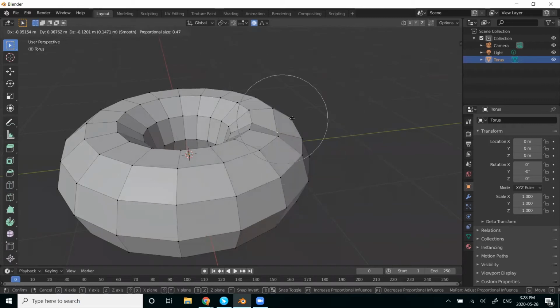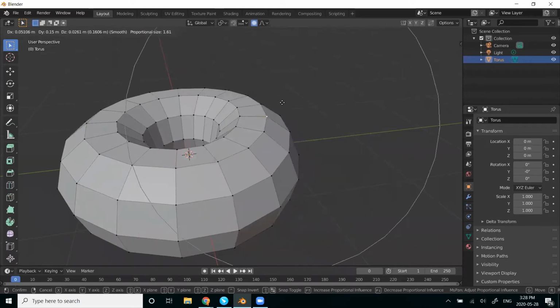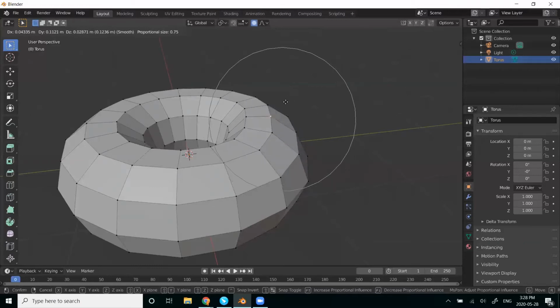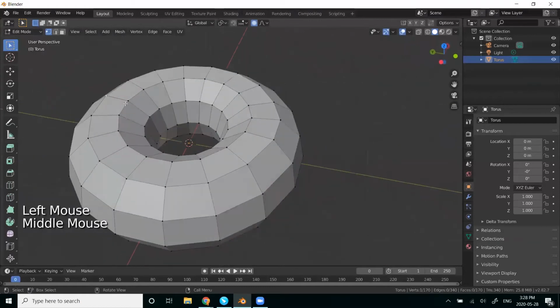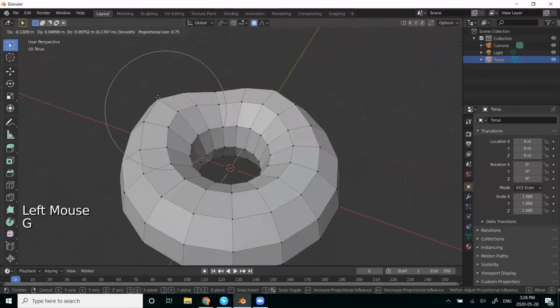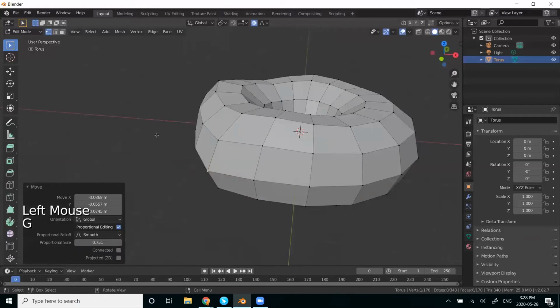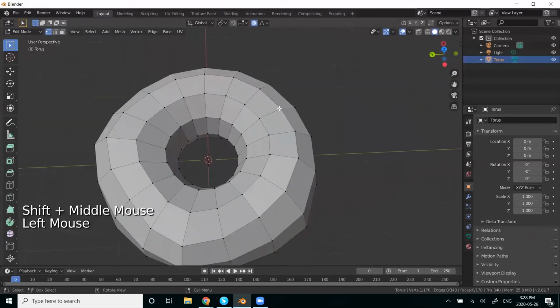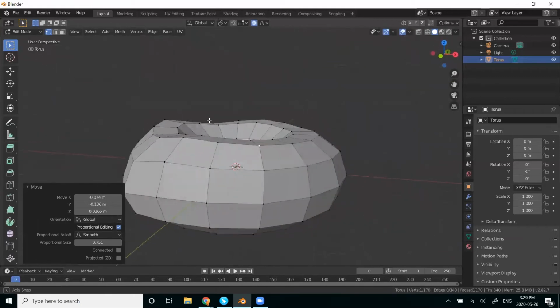So you can see I can change how minute my selections are, or how large I want it to affect everything. Right now, I just want to misshape this donut, this torus shape, a little bit, so it looks a little more realistic. I'm going to rotate and just move each vertex a little bit here and there. I'm using middle mouse click to rotate around again, and Shift middle mouse to pan. For every movement, I press G to move, and left click to accept the movement. Now that's a little bit more misshapen.